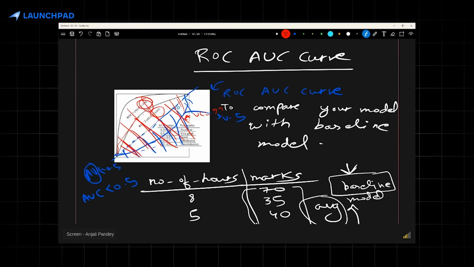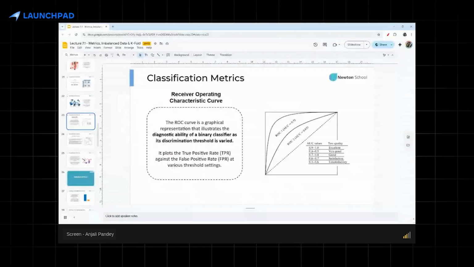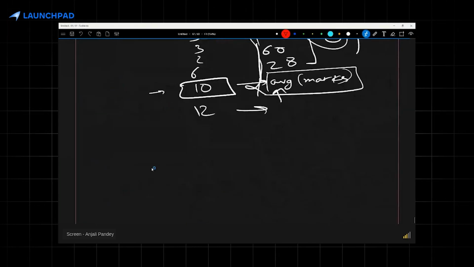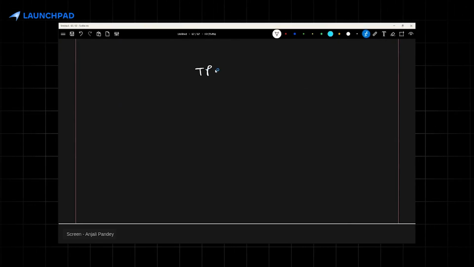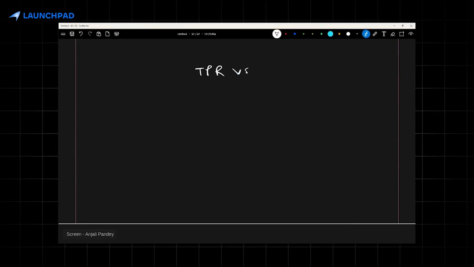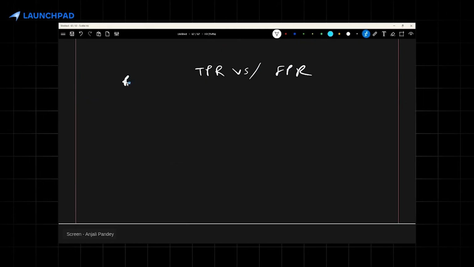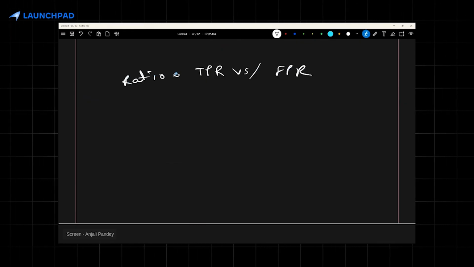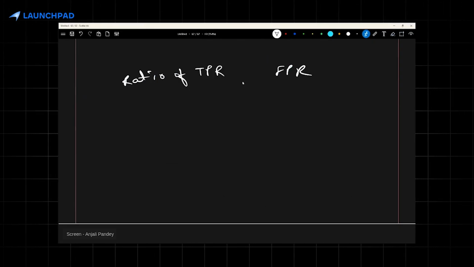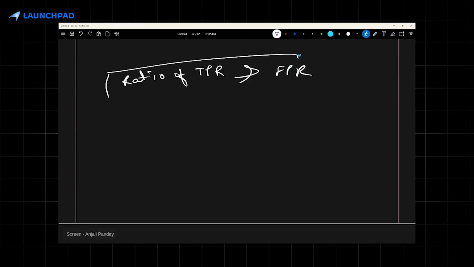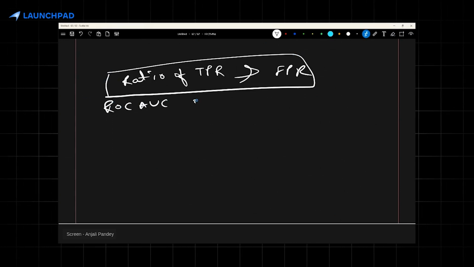This is how you can interpret the ROC AUC curve. Now, the ROC AUC curve is nothing but just the ratio of true positive rate with your false positive rate. You just have to take the ratio of true positive rate and false positive rate. This is how you are going to get your ROC AUC curve.